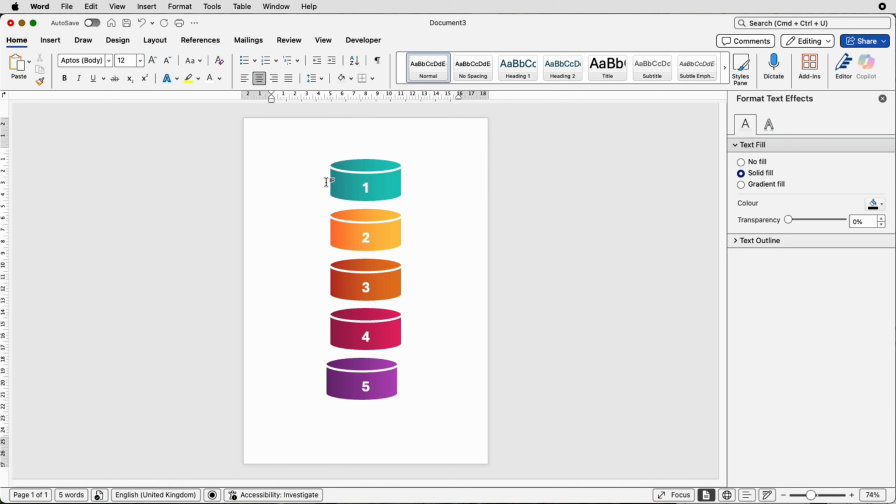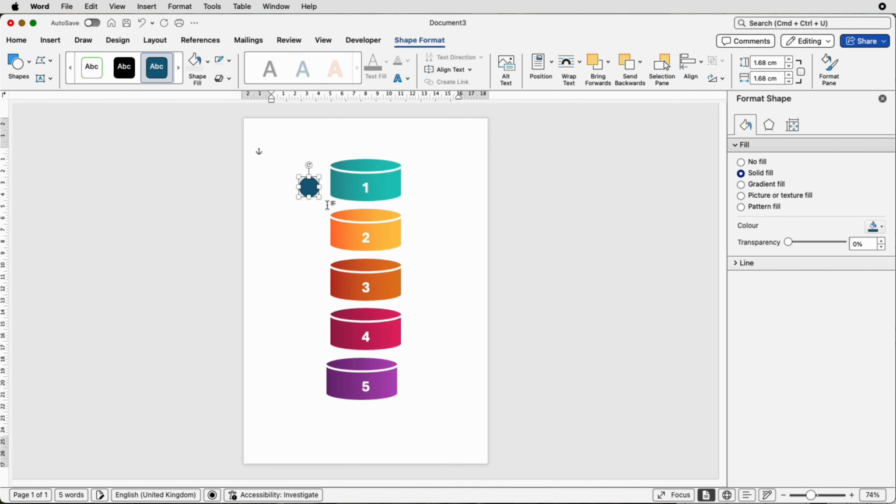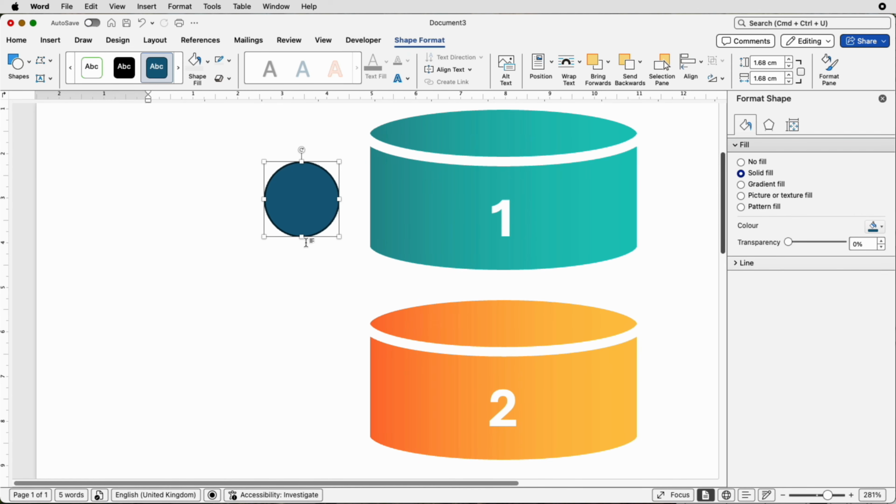And we'll go ahead and put in the little circles to the side. So go to Insert, Shapes, go to the circle, click and hold down your Shift key, which is really important because if you don't, you won't create a perfect circle. Once again, we need to change all of this.